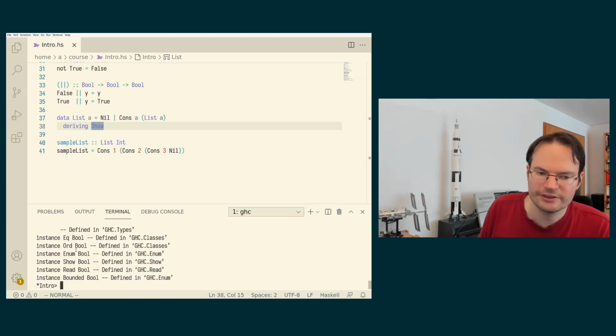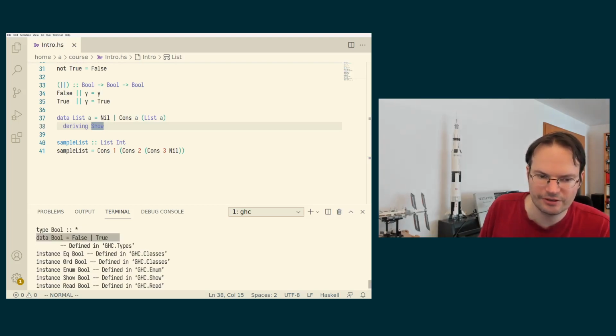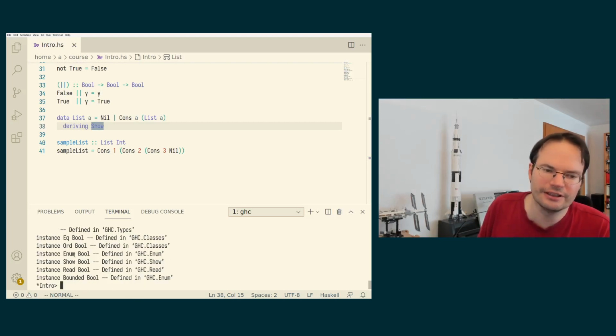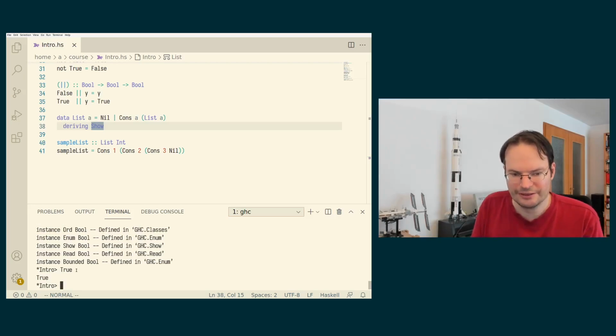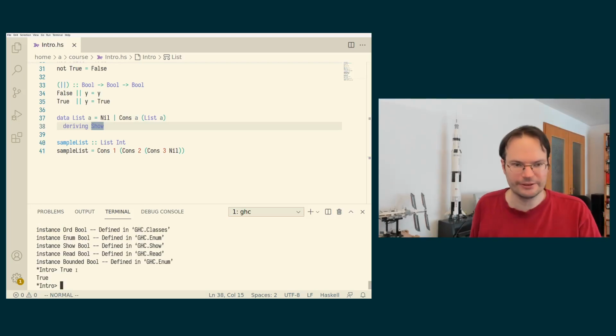It doesn't show details about them, but it does show you that Bool is an instance of the Eq, the Ord, the Enum, the Show, the Read, and the Bounded class. And in particular, it's an instance of the Show class. Right? So we can type True and get True printed back.